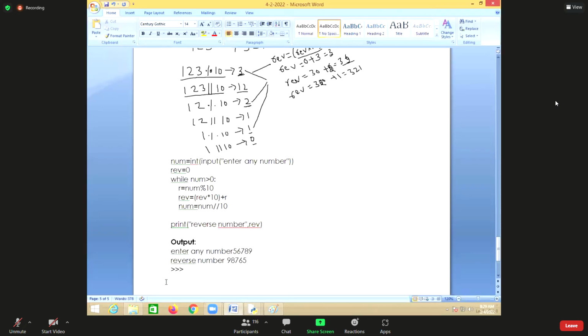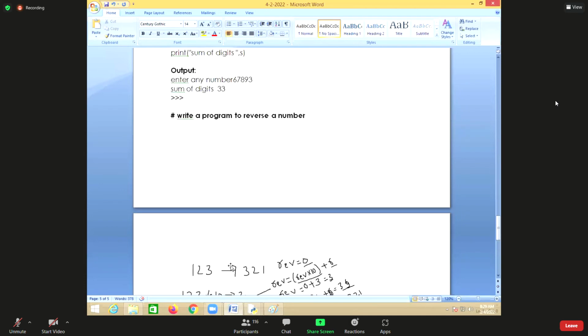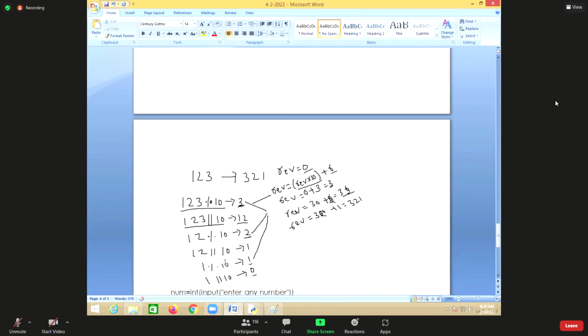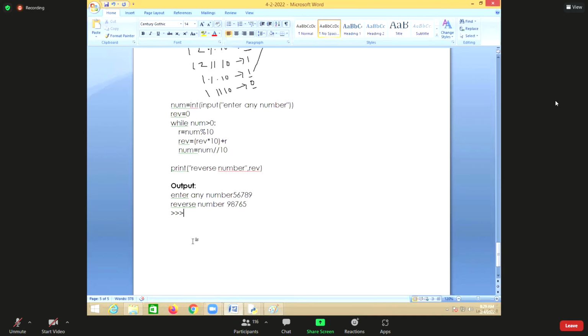With this, you can also find out whether the input number is a palindrome or not. It means if the number is equal to the reverse number, then it is called a palindrome. Otherwise, it is not a palindrome. Suppose 121, the reverse is 121, it is a palindrome. If you reverse it and it is equal to the original number, then it is called a palindrome.